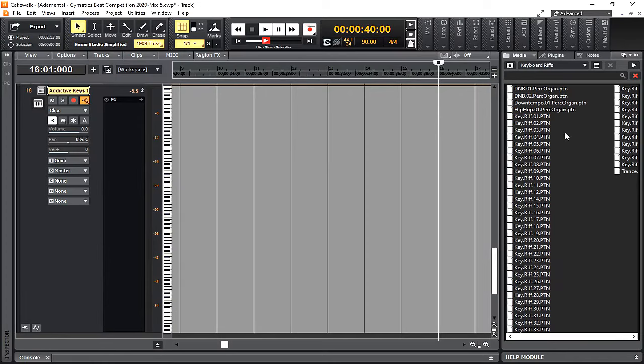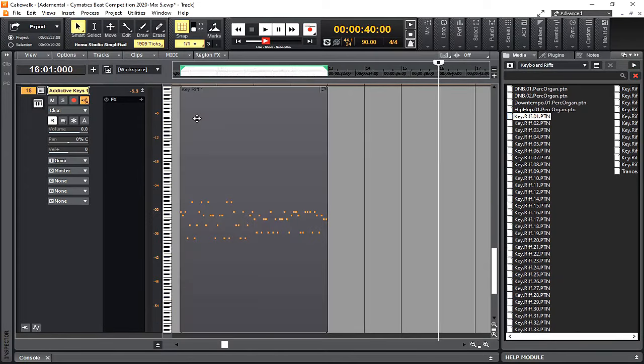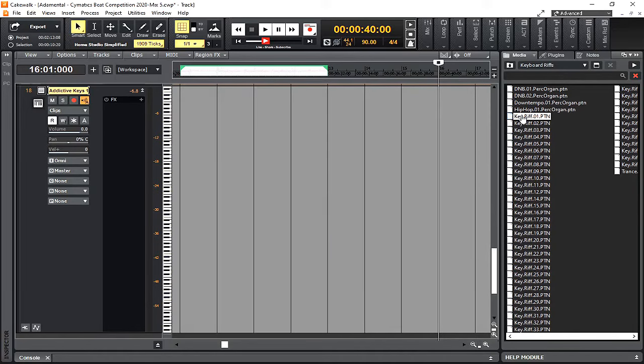If at any time I find a clip that I would like to use for my project, I can simply double-click it, and this will insert it into my project. Or I can simply click and drag that specific clip onto my tracks pane.